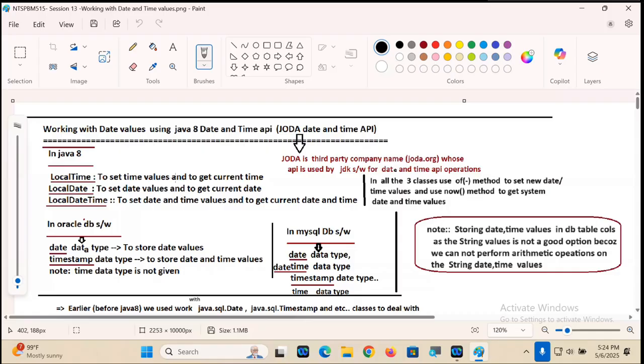The good part is in database softwares also we have a date data type, time data types. In Oracle we have date to hold only date values. Timestamp is there to hold date and time values. Only time data type is not there. In Oracle, inserting and retrieving of only time values is not possible.